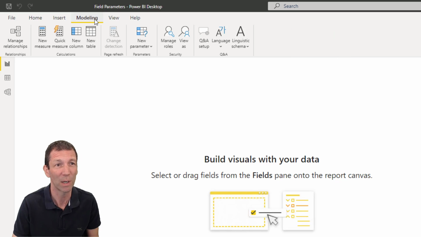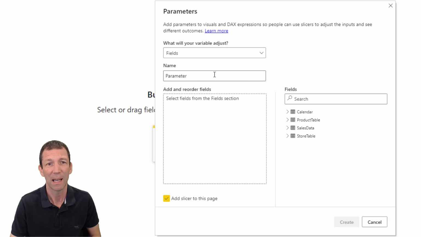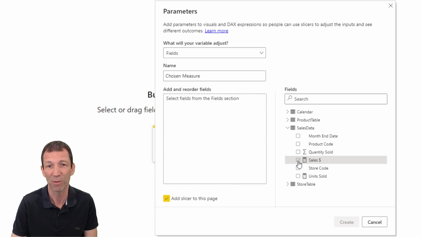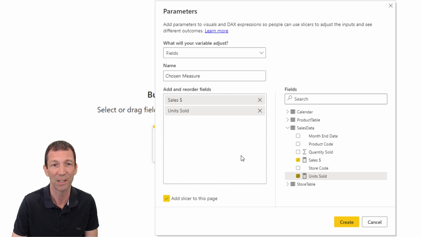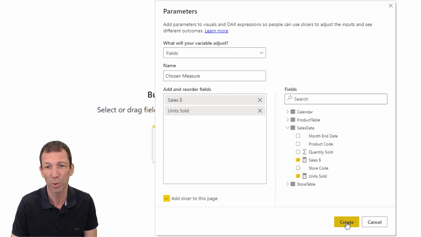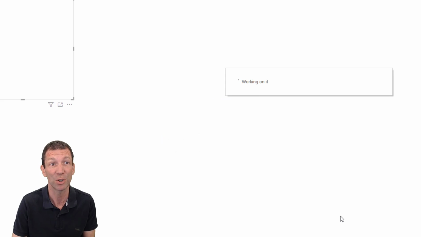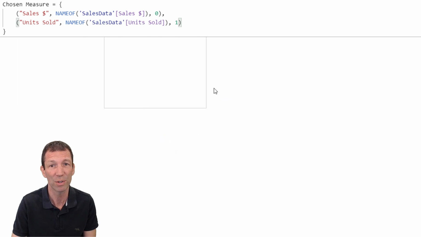So what I'm going to do, we're going to go into modeling, new parameters, fields, and I'm just going to say, let's pick a chosen measure. And in my sales table, I've got two measures I've already built, sales dollars and units sold. I can move the order, whichever way I want them to display. Click create, and a little slicer will pop up on my page. Let me just drag it across.